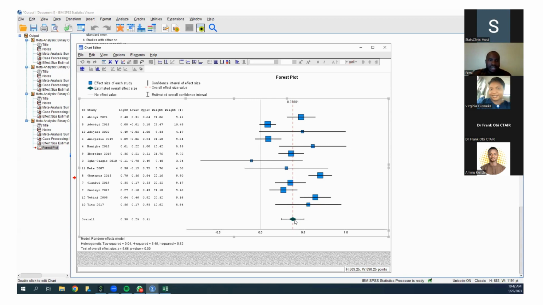Another thing I want you to examine is the weight. Now, the size of each of these blue boxes is the weight of that particular study. So when you look at the blue boxes, you will see that the larger ones are studies with more weight. The smaller ones are studies that have very small weight. So let's take, for instance, the second study now, ADB 2018, that has a weight of 10.48. You can see the box is the largest. It's big. And just below it, we have Adejare 2022. You can see the box is small.